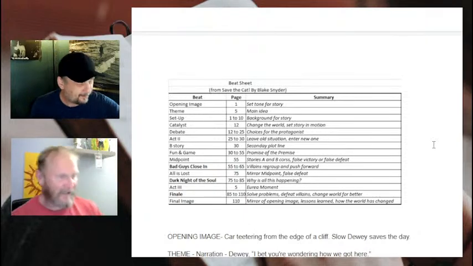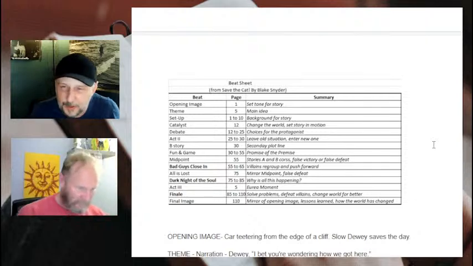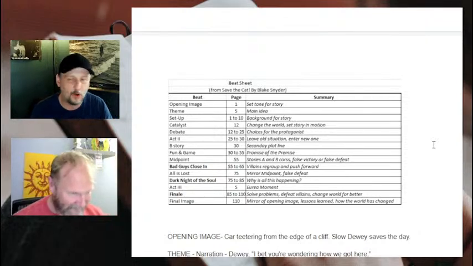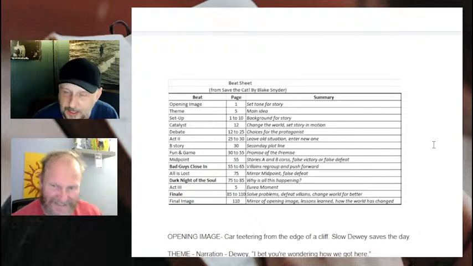Slow Dewey, what are you doing here? Slow Dewey? What are you doing out here, Dewey? Don't call him Slow. His name's Dewey.